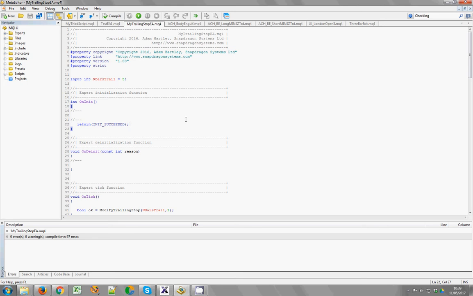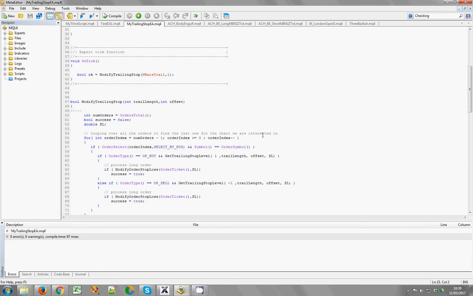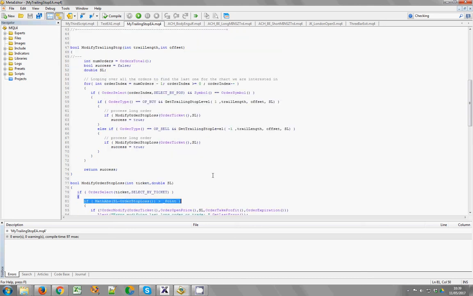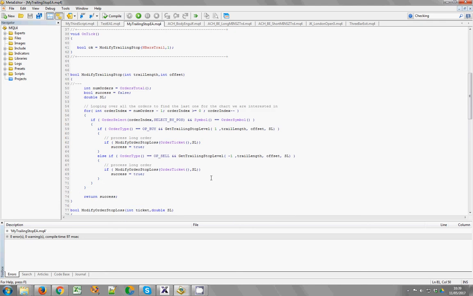We're working on our trailing stop EA. And if you remember, just to recap on what we did last time, we worked on this function here, modify order stop loss, and changed it so that it only actually tries to modify the stop loss if it is actually different, to avoid errors that the server complains about if the stop loss isn't different.